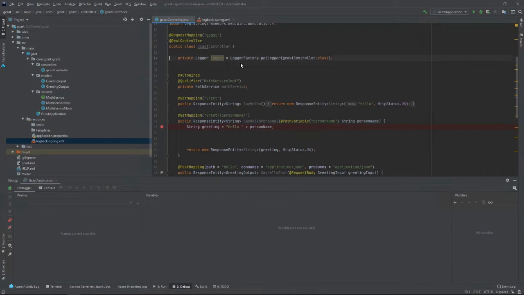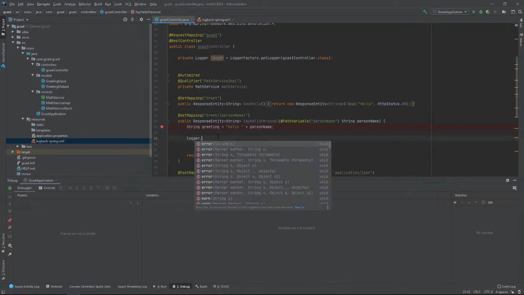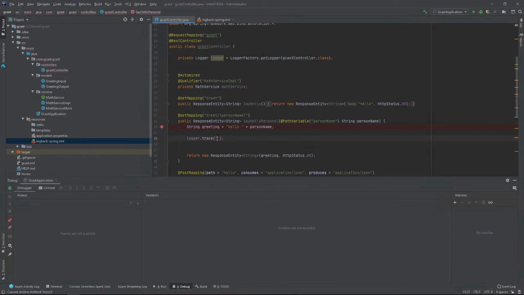Now once I have this logger, which I've named logger with a lowercase l, then I can use it. It has a bunch of methods like logger.trace. And here I can say things like, I've got a parameter called personName. I'll say personName plus trace, how about, is Tracy's mom. Little Fountains of Wayne reference there.